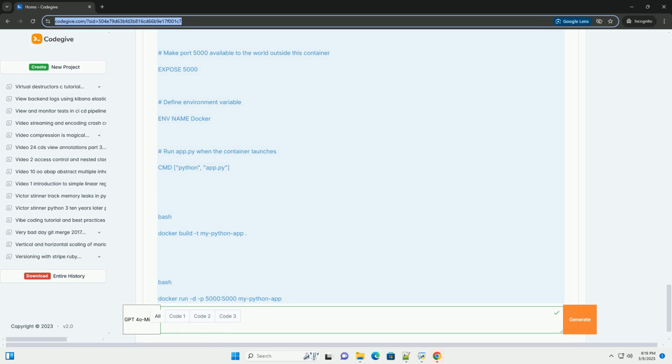5. Run the Docker container. docker run runs a container from an image. -d runs the container in detached mode, in the background. -p 5000:5000 maps port 5000 on the host machine to port 5000 inside the container. This allows you to access the application from your host machine. my-python-app is the name of the image to run.